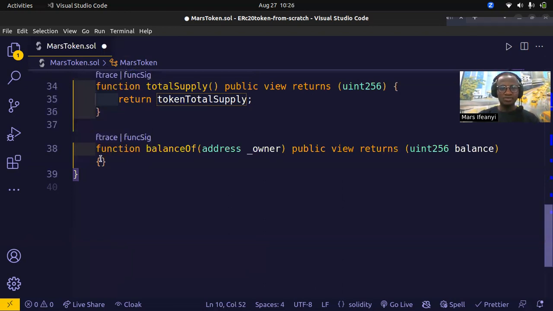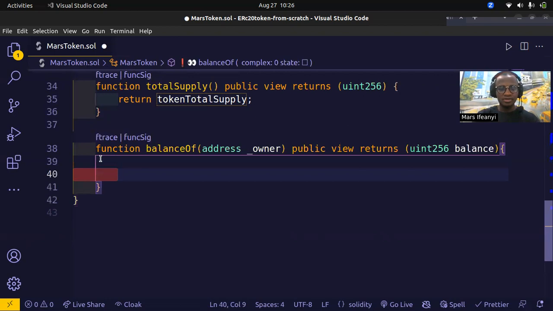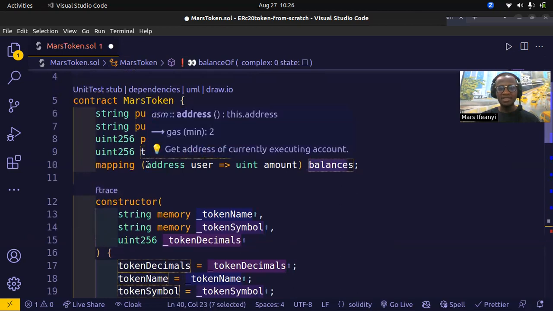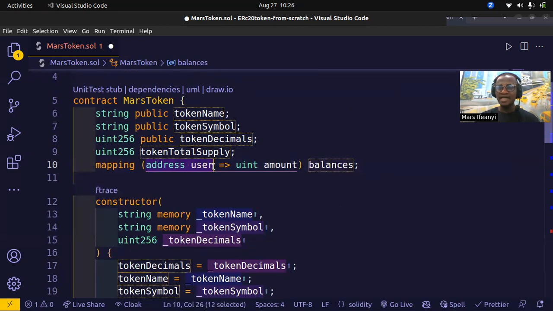this account. So what we do is return. Remember, the name of our mapping is balances, so return balances. This is the name of the mapping, and now we need to pass the key. Let me go back to the mapping and explain. In a mapping, user is the key, that is, address is the key. This is the value. So once you call balances and pass in this key, which is the address, then you are going to get this value.